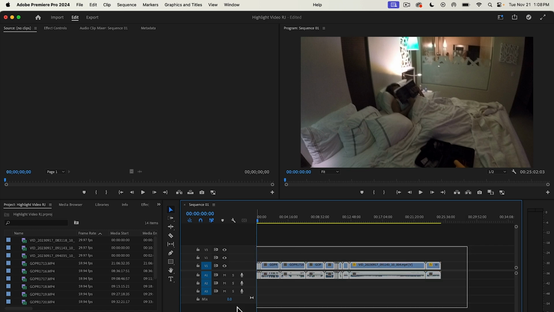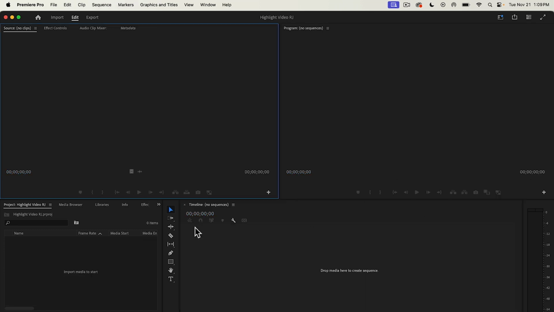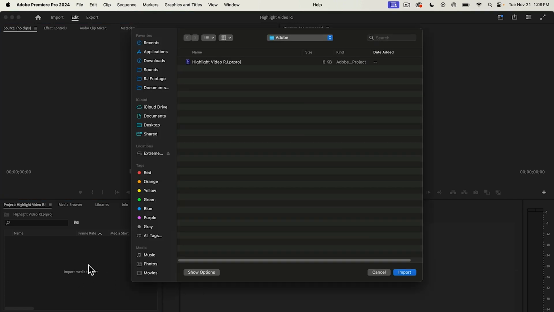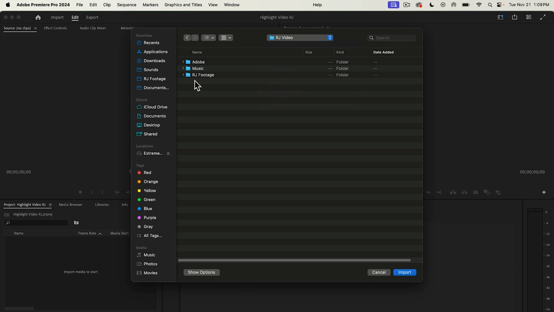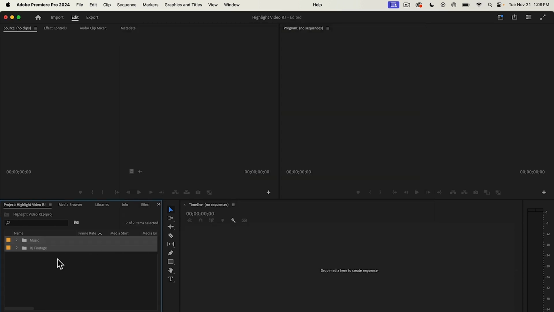Suppose you hadn't, I'll just delete everything there. We start in the bottom left section. Import media here to start, so that's what we're gonna do. You just double click inside of there, and it's gonna open up your Finder window, and you're gonna be able to go and find your footage. So I have all my footage already here in a folder by itself called RJ Footage. I also have a folder called music. So I'll just import those. Now I have those two folders inside of here all ready to go.